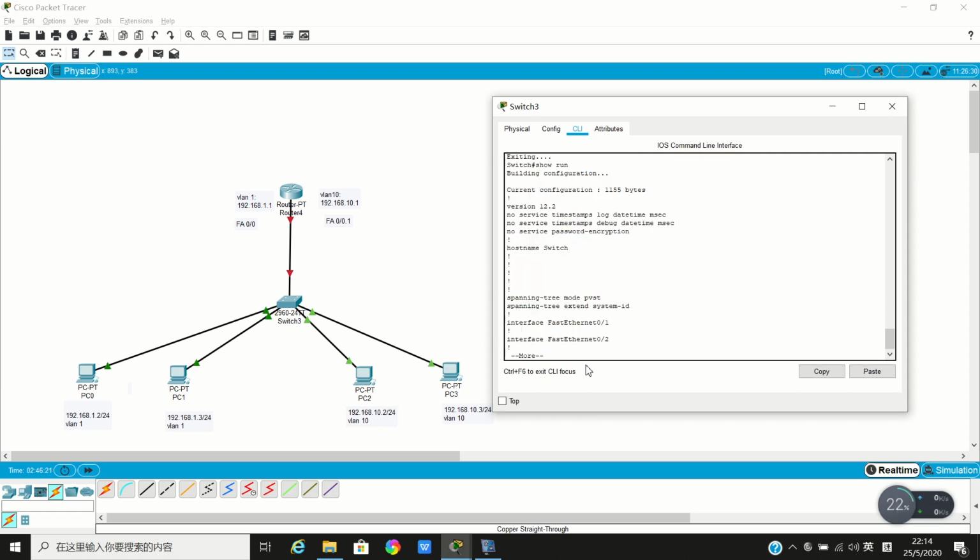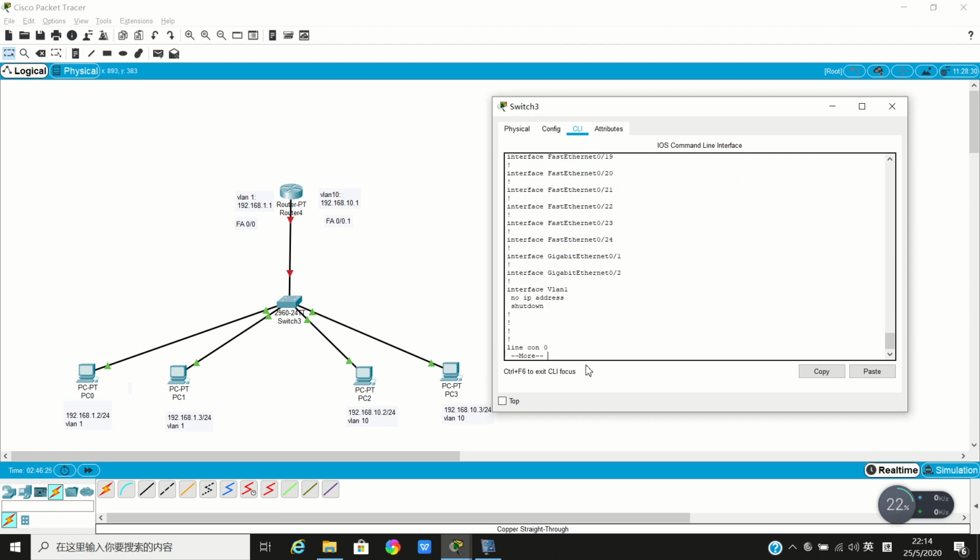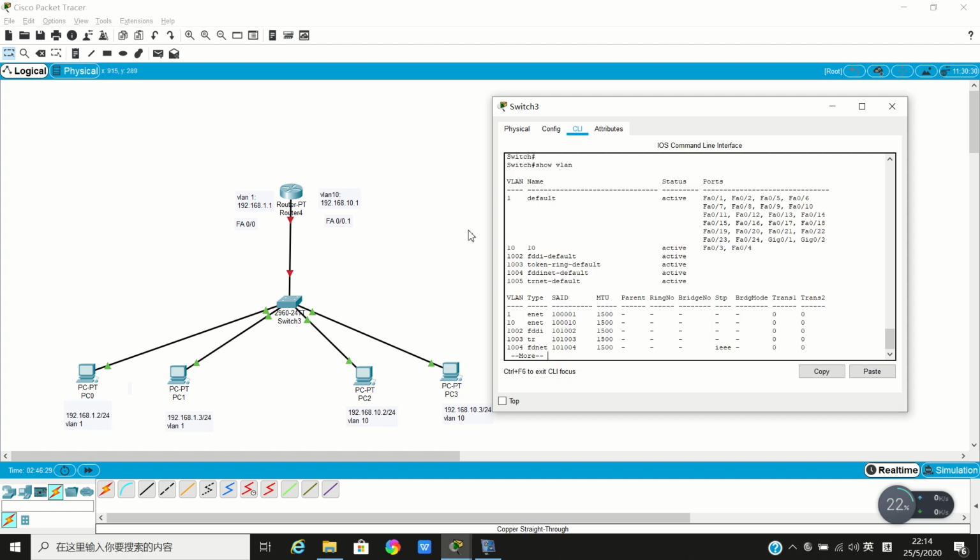So you can see, no, not show one, it's show VLAN. So you can see the default name. You cannot change the name of the default VLAN 1. The default ports are on VLAN 1 and VLAN 10. So the name I have changed to 10 for VLAN 10. So the name changed and VLAN 10 created. Okay, the switch part is done.